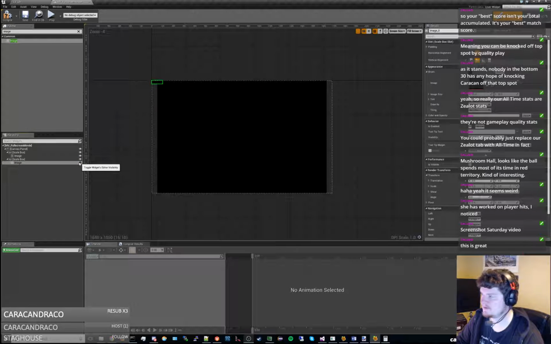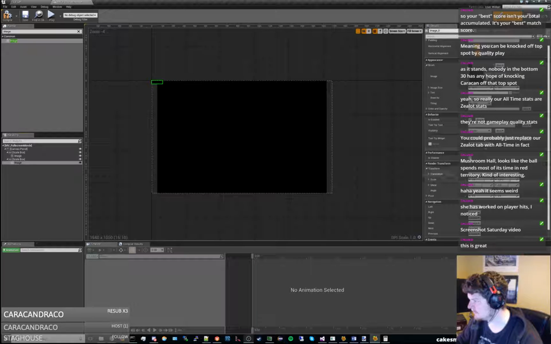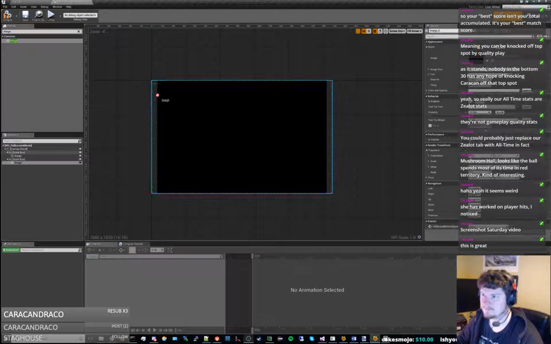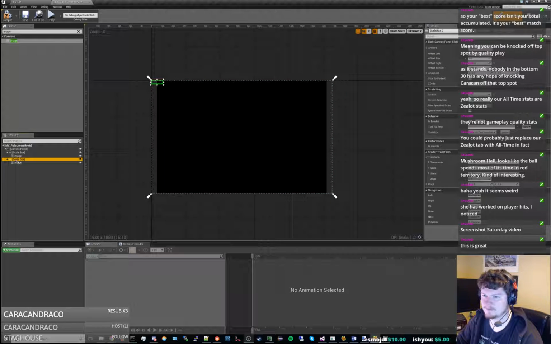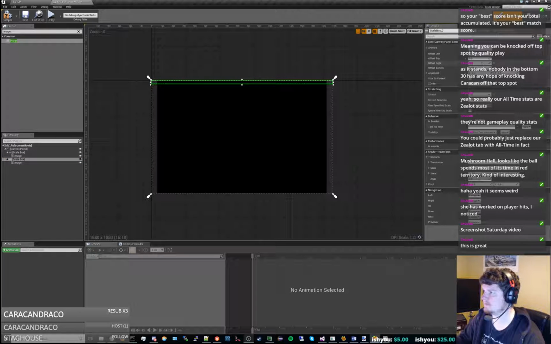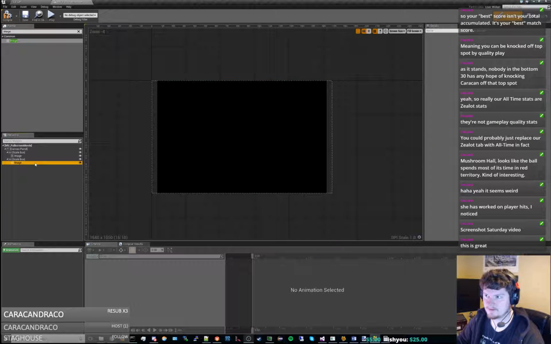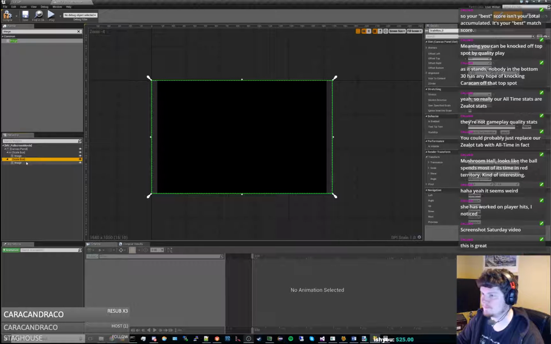How is this image so small? I do not understand how this image is so small. So you have the scale box, which is supposed to just fill itself up. Okay, that's better. And this image.